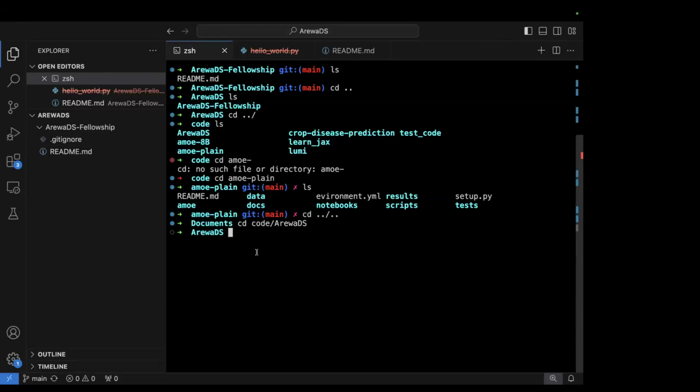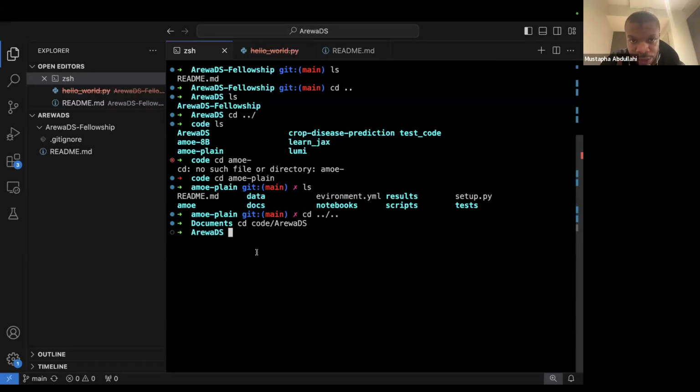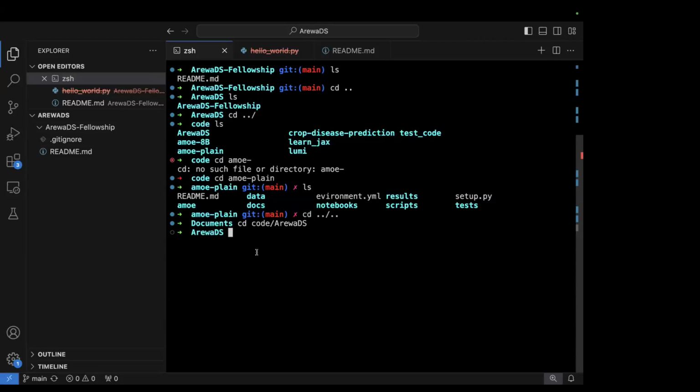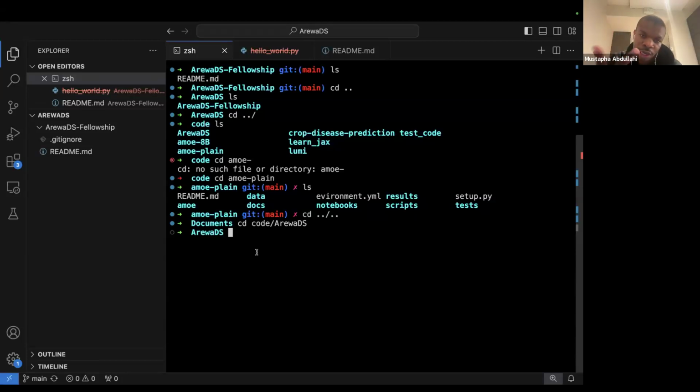It's showing me git cannot be. So I would say check two things: if your Git is installed, and if you are actually in the repository of the Ariwa DS Fellowship. One of the major issues, even I faced earlier, is that if you're not in the repository, you don't have Git initialized there. So make sure you are in the Ariwa DS Fellowship repository, and that you have Git installed on your laptop. If you still face the same issue, take screenshots as much as possible and send them to the channel on Telegram so anyone can help you there.